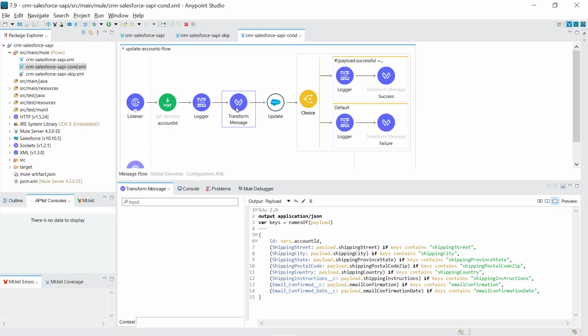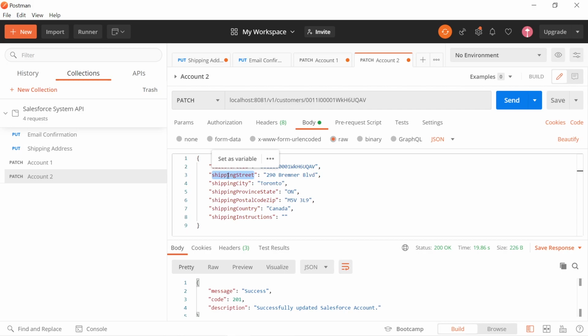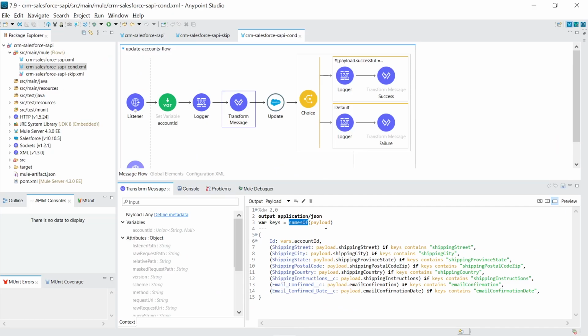My final flow has a slightly different transform message. In this one, we're only going to add the field if it is present in the incoming payload. So there's no longer any skip null on anywhere. The only way it gets added, for example, shipping street, is if the payload has shipping street in it as its key. There's a good DataWeave function called namesOf, which will pull the keys and put them in an array. And now for every field, what we do is just check if the payload has that key in it. So every value that could be updated has a line in here.